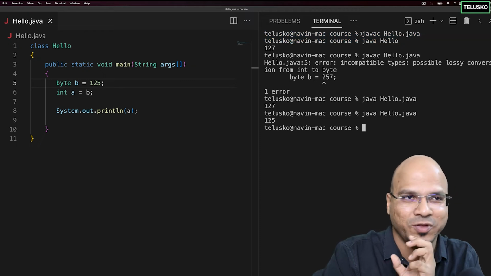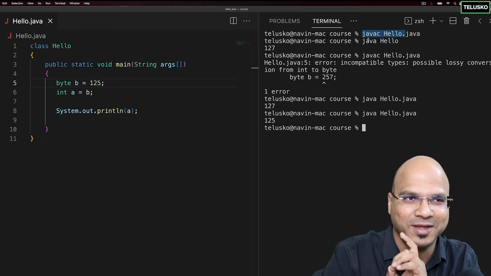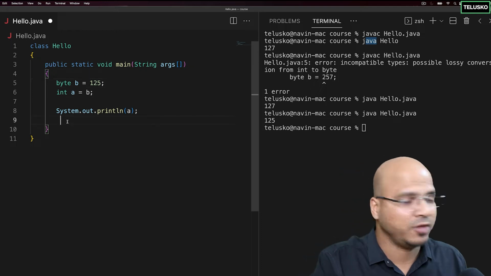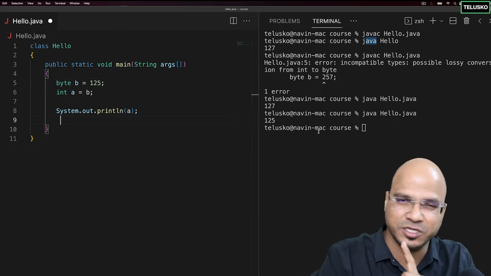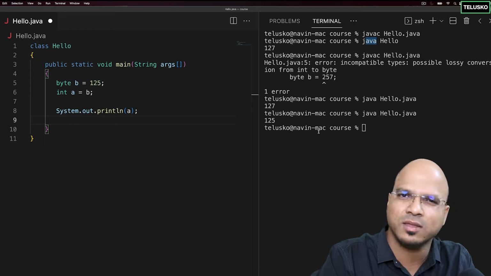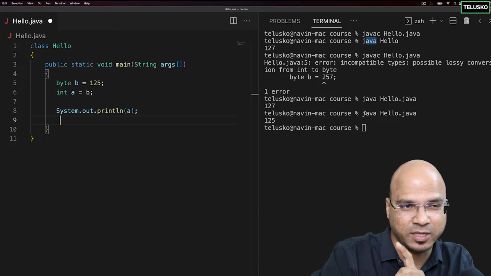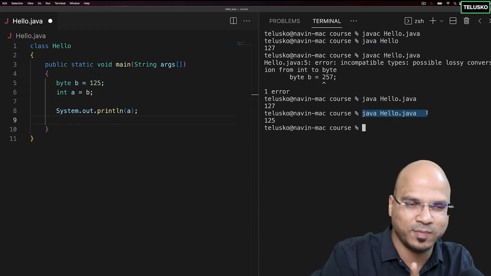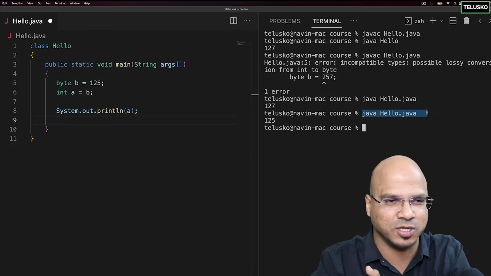When you build a project, first you have to compile the code, then run the code. This is a shortcut. And one more thing, this will work only in recent versions of Java, I guess from Java 14. If you have an older version of Java, this might not work. So if it's not working on your machine, that means you have an older version, so upgrade your JDK version.